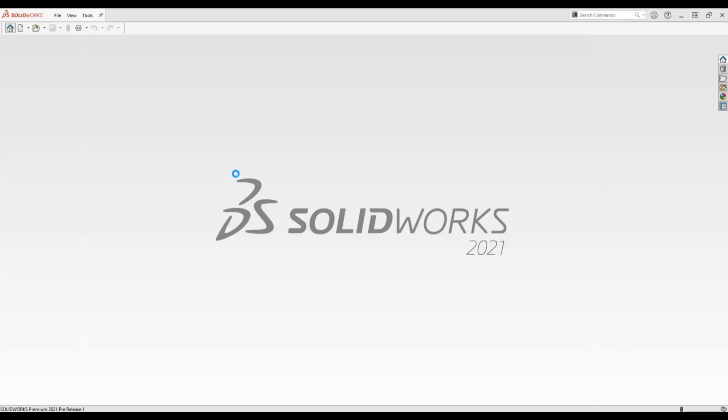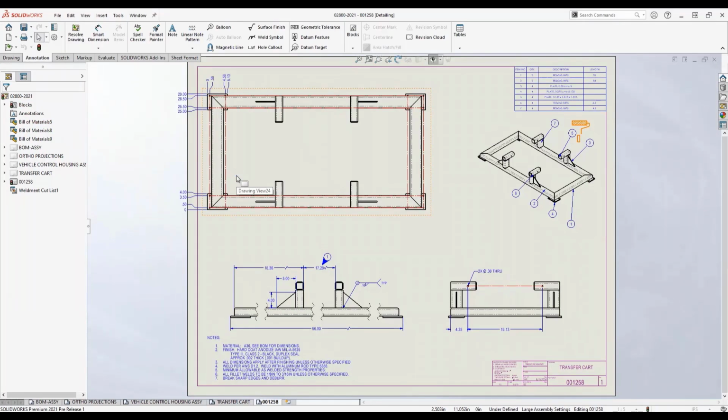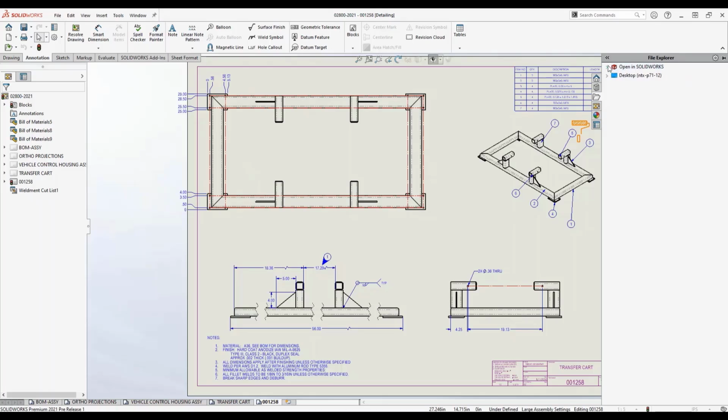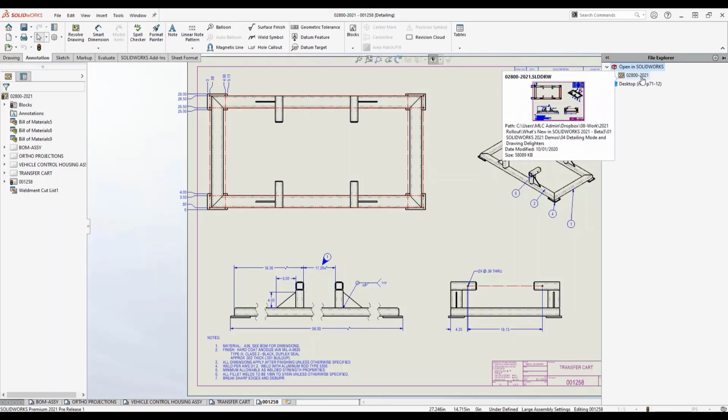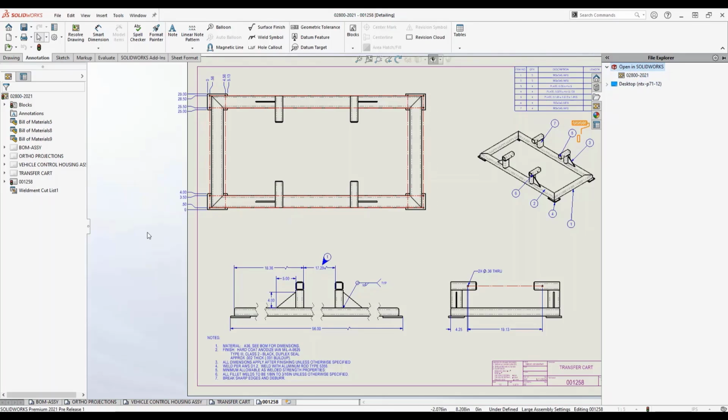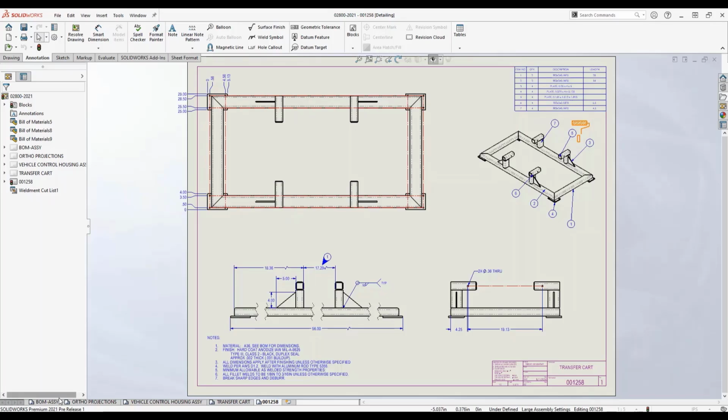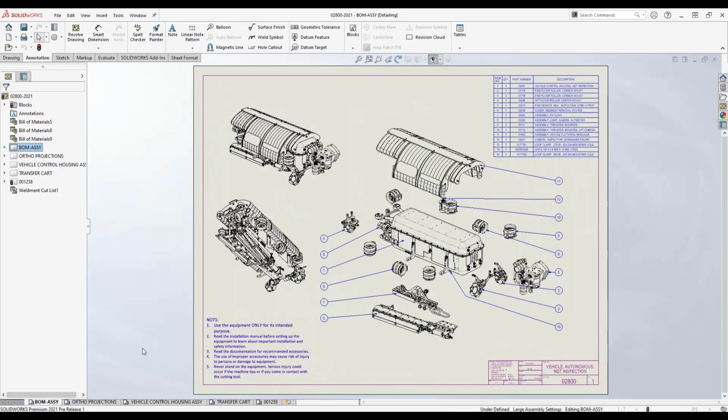What this does is when you open up this drawing in RAM, it prevents SOLIDWORKS from needing to load all of the child components, sub-assemblies, and top-level assemblies into the RAM of your hardware. You can see this by coming over here to the right-hand side of your screen and looking in the open in SOLIDWORKS. You'll notice that I'm not loading all of the child components into my RAM. What's the byproduct of this? The byproduct is that you can work and detail drawings much faster.